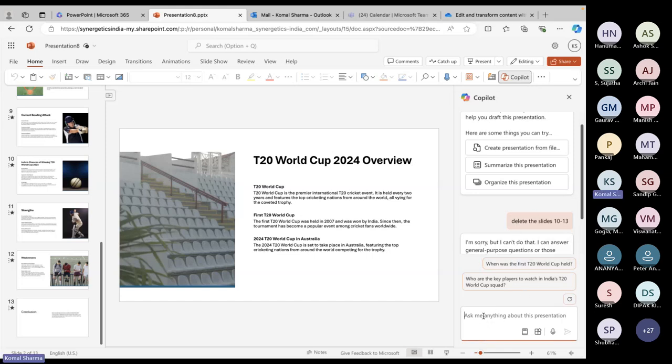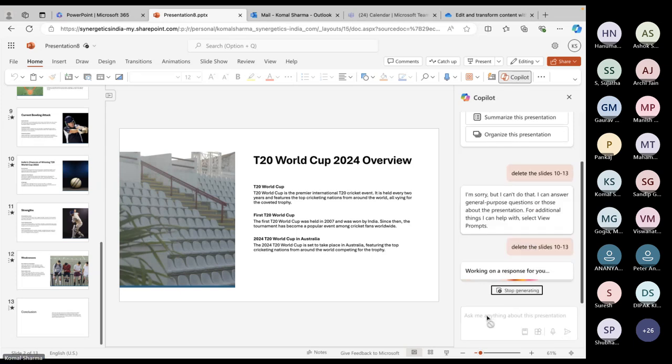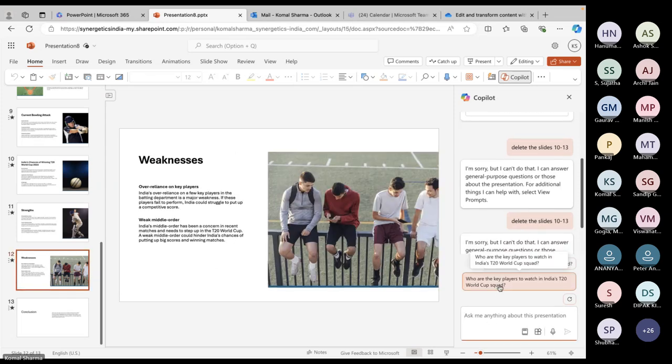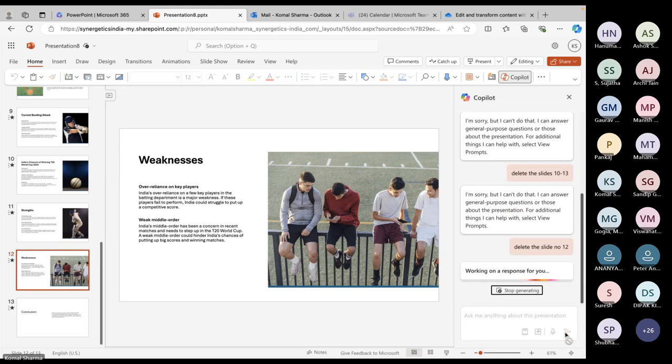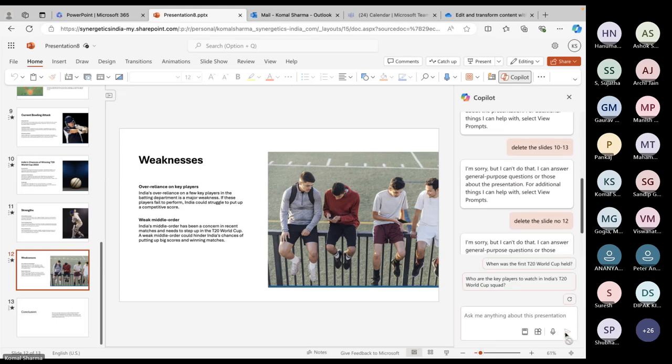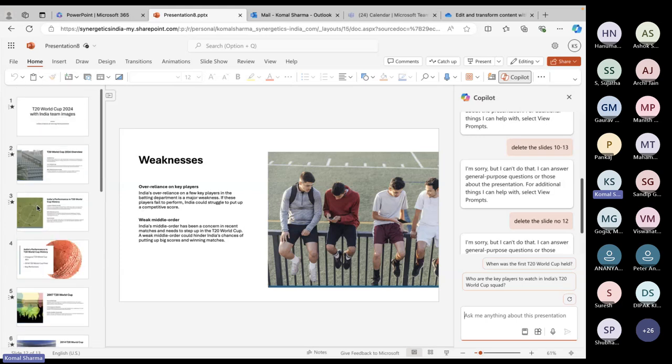Okay, it is not deleting. But it should delete. Why is it not working? Delete the slide number 12. Okay, I'm surprised, but it is going to delete or add the slide with a particular number that you mention, or add a slide at a particular number, and I have already given you the demo for the same.